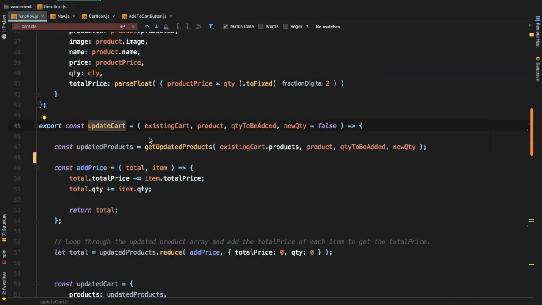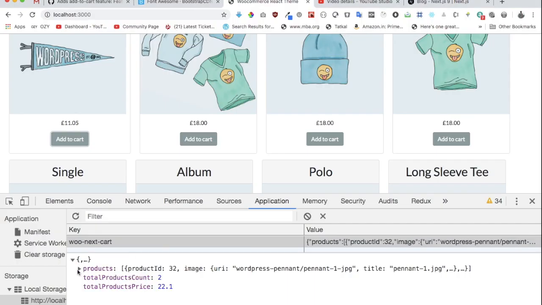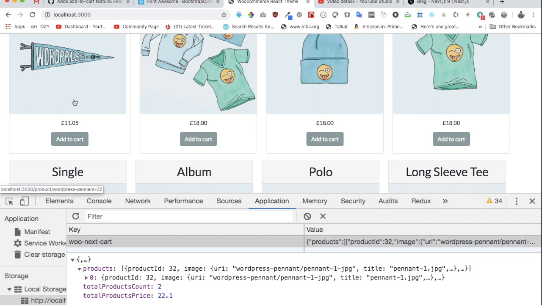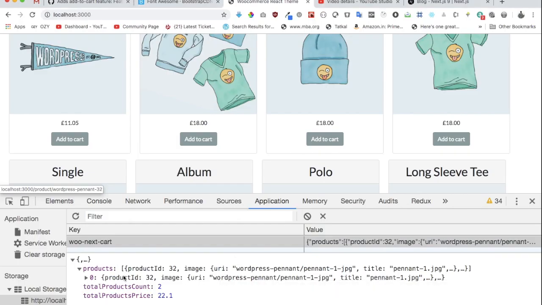Inside of the update cart, it's going to call the get updated products. The get updated products is going to check if the product exists in the cart already. If it does, it's going to get me the index of which one it is that you are trying to look for. We already have the product ID, because when you click on this element, we have the product data. So that's why we are passing the product ID here, and we are checking whether that product ID exists in any of these array elements.